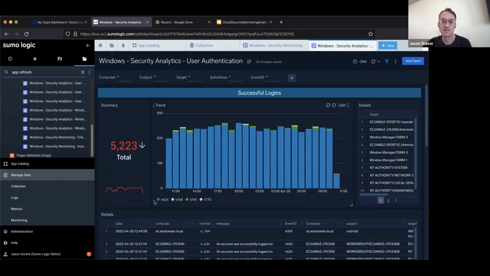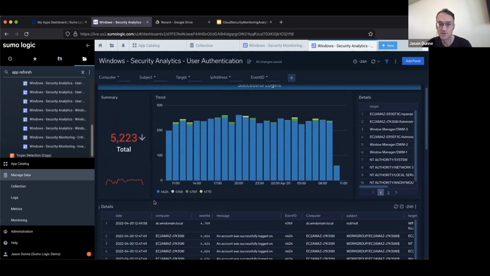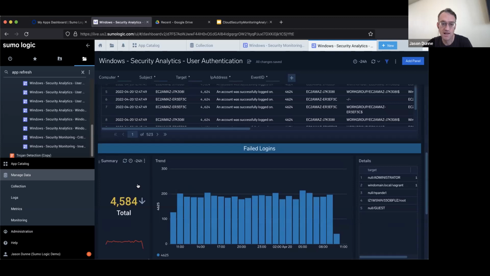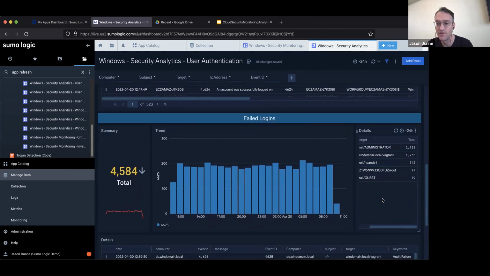But if we start to look at some of the ratios, this is probably where it gets potentially alarming, right? Because we're seeing 5,223 successful logins in the last 24 hours, which is the time window we have here, versus 4,500 failed logins in the last 24 hours. Primarily we're seeing activity for the administrator, which definitely may be alarming, as well as vagrant. So you see a couple of users that are potentially of interest here. We want to better understand why.